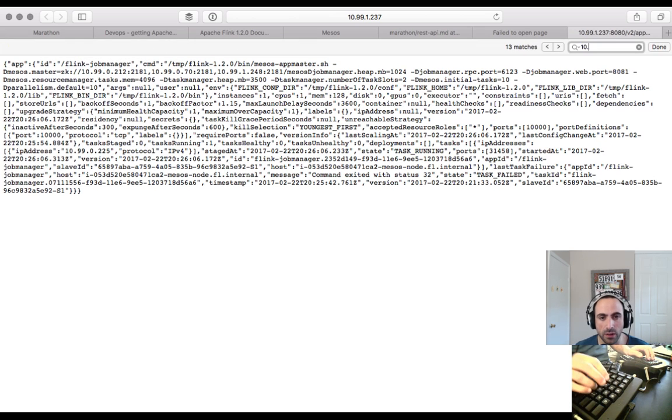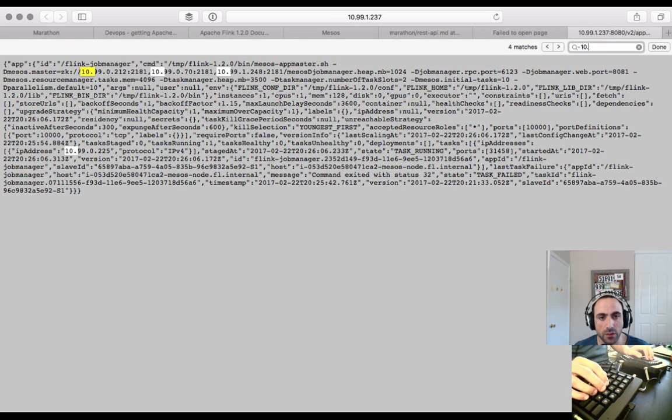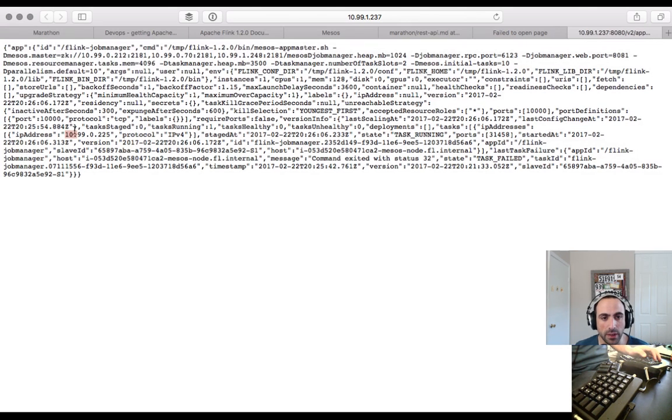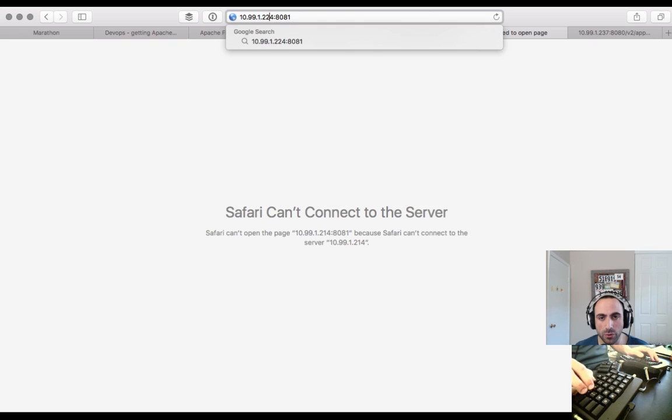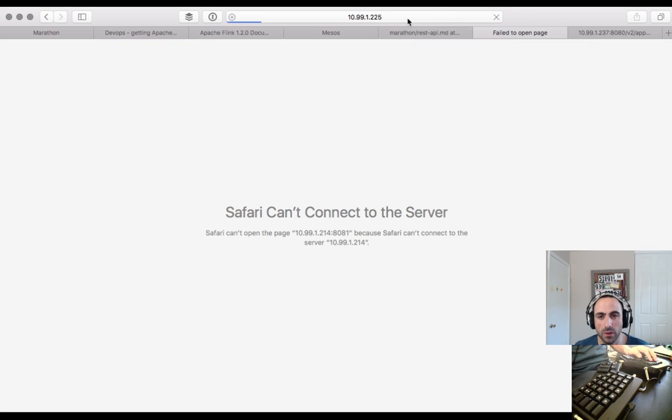So 10 dot 212. Is this one? And then, yeah, the IP address is 225. Yep, it's running on the other server. So 225, 8081. Okay, so let's see if that's working.